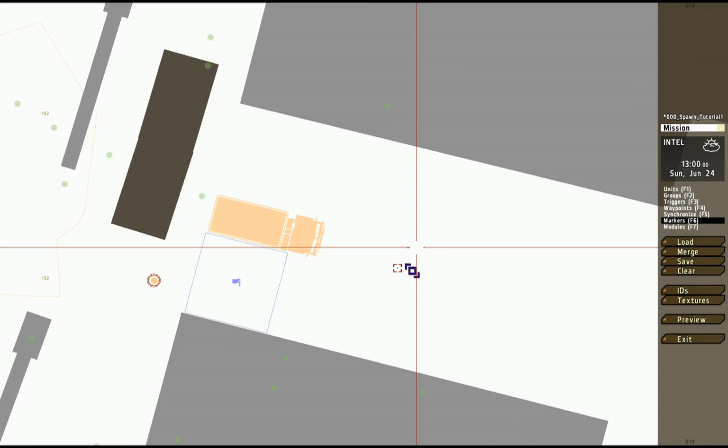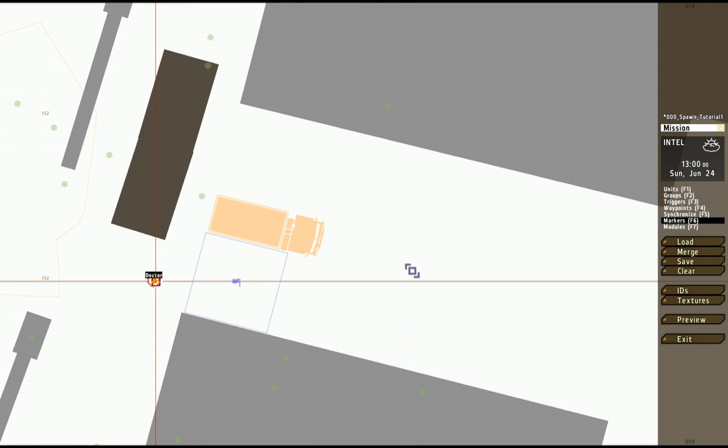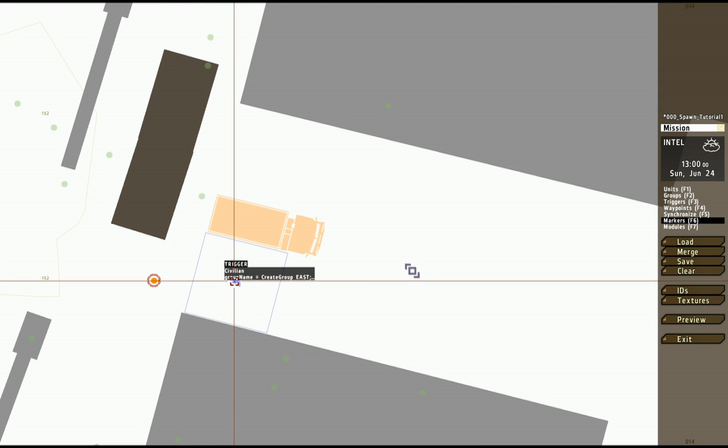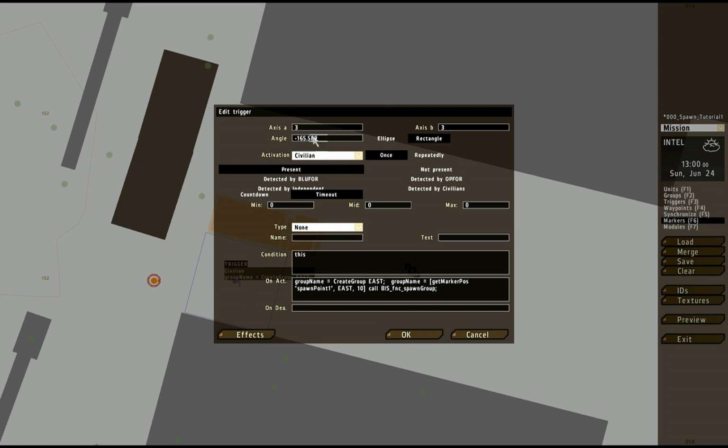In this case, I've created a player unit who's just a doctor and a civilian, and I'm going to use him for the demonstration here. And I've put a truck down here, which I'll get to later. And I've created a trigger. Now, here's where everything happens. I'm going to set this trigger up to be nice and small.